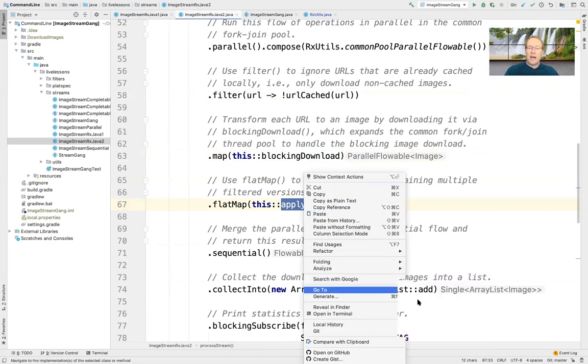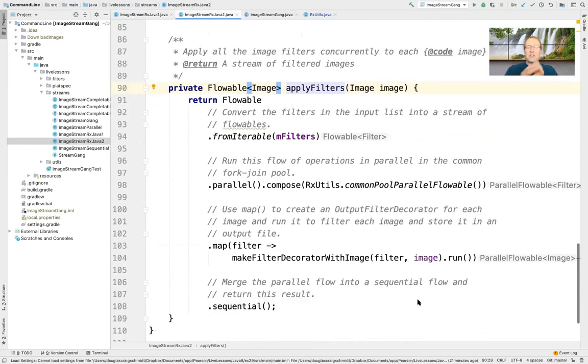So let's go ahead and pop down here to apply filters. So this is the parallel flowable version of all this. In this case, we're going to take flowable and say from iterable, which will go ahead and create basically a stream of these filter objects, one for every filter we want to apply to the image we're processing here. As with before, we say dot parallel to make it run as a parallel flowable. We then compose with common pool parallel flowable. This should start to look very similar because it's the same pattern.